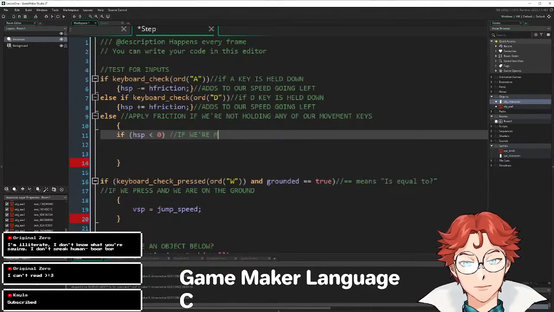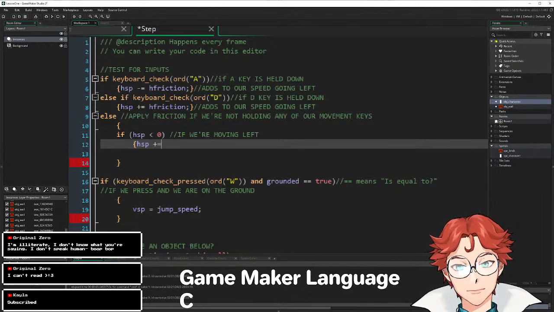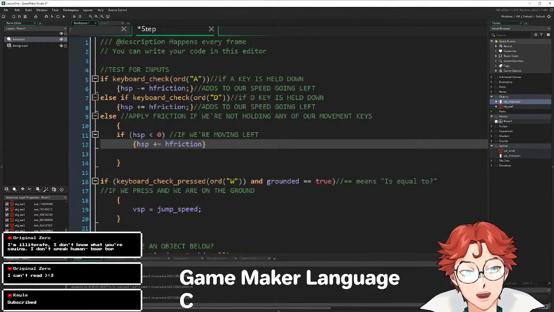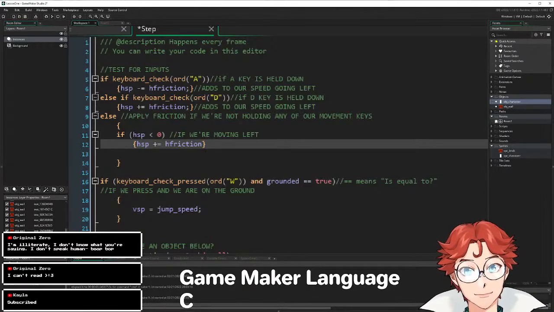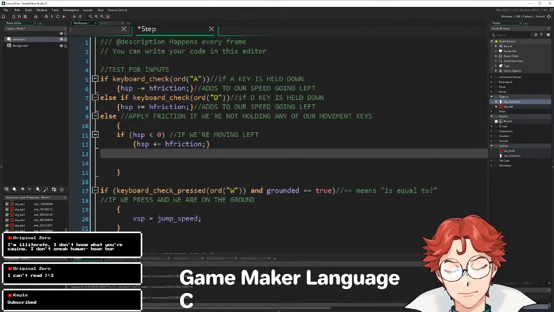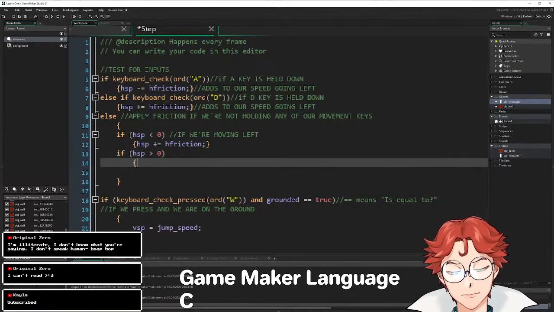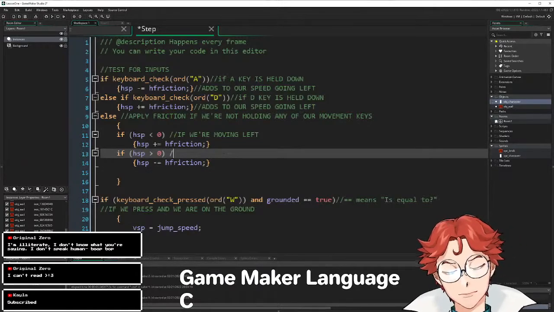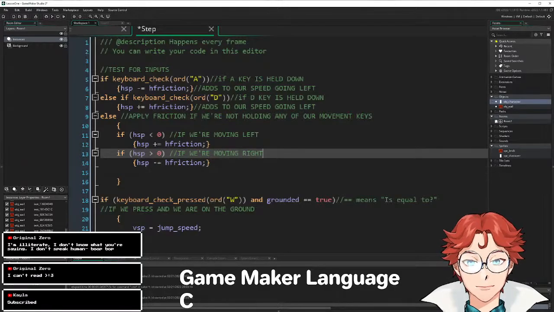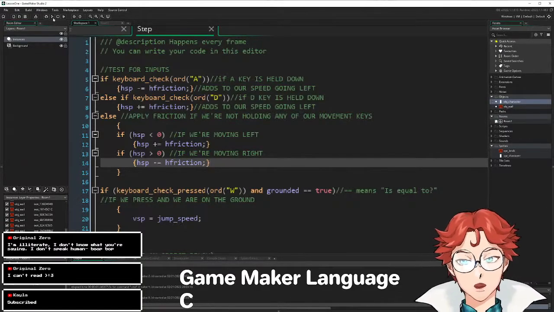If we're moving left, then we want to add our horizontal friction to our horizontal speed. So if we're moving left, we want to add to it. We want to add to a negative number to move it closer to 0. And then, again, if horizontal speed is greater than 0, we'll do the opposite. Horizontal speed minus equals horizontal friction. So, if we're moving right, then we want to subtract our friction and make him move more left, closer to 0. So, go ahead and test that out real quick.